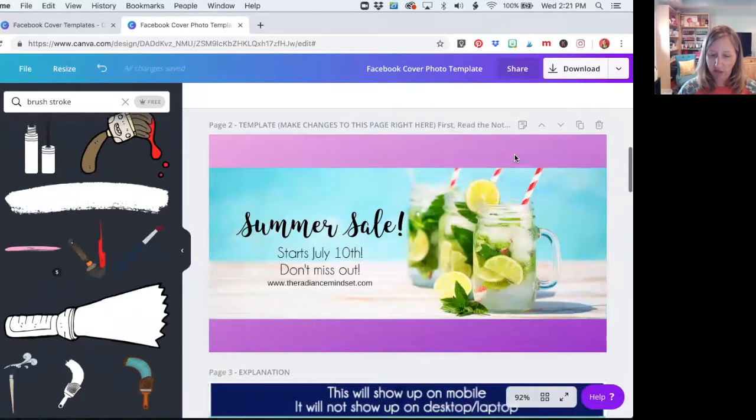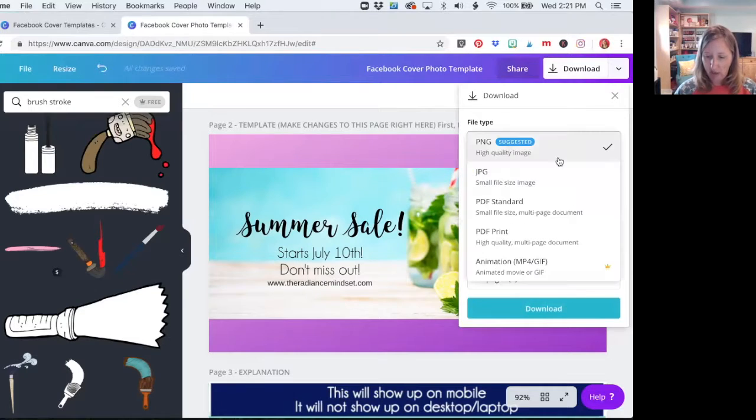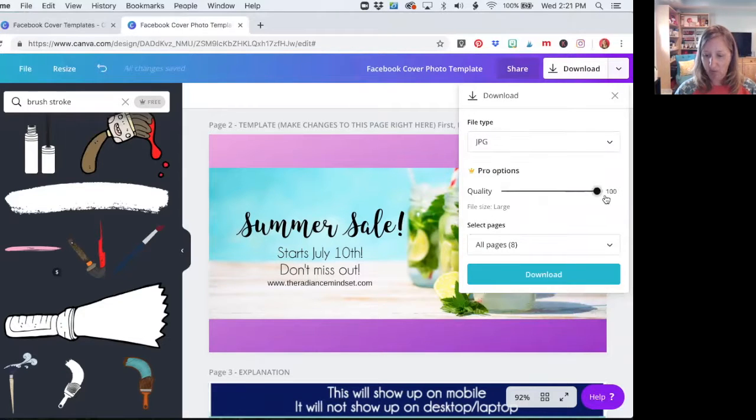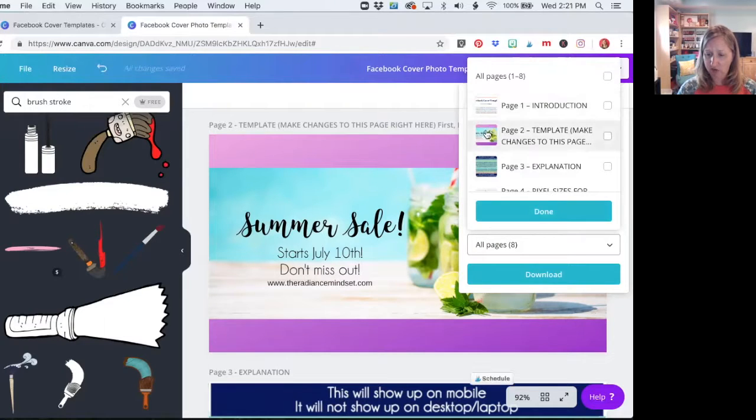So there, all you do now is go over here to download, and you're going to want to do a JPEG. I would always do 100, and you don't need to do my whole template. So all you need to do is go on here and click number 2, and you're going to click download and save it, and then you can upload it to Facebook.